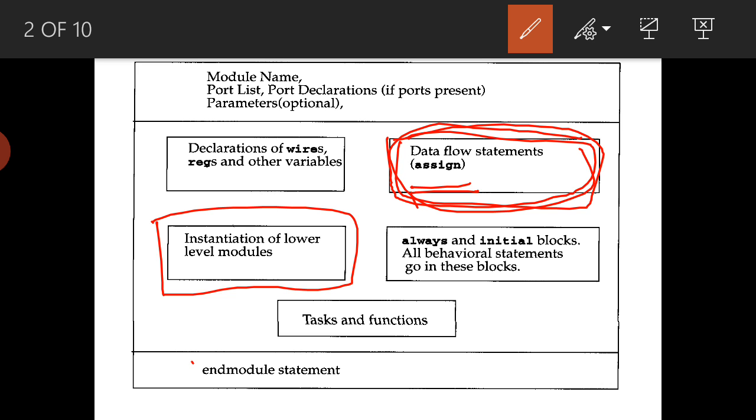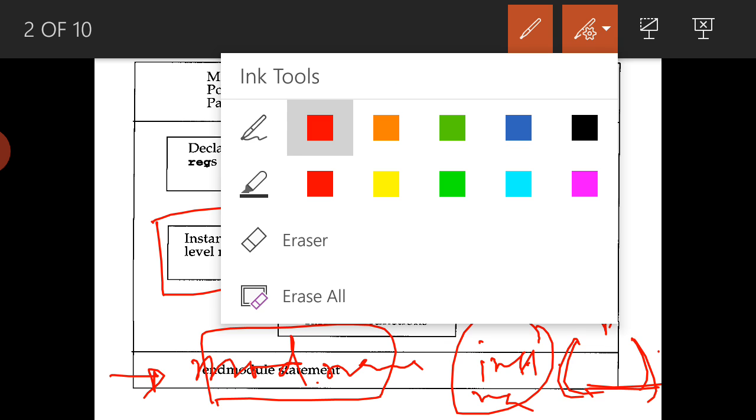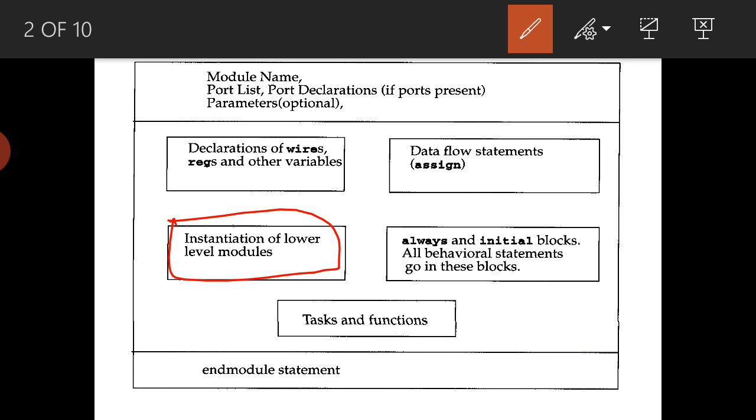So what is the method of calling? We need to write the module name and instance name, and the inputs and outputs in proper order, which we can call the port list. This is the instance name and this is the module name. Like this we can instantiate the lower modules in the main module. This is also one of the components of a module.